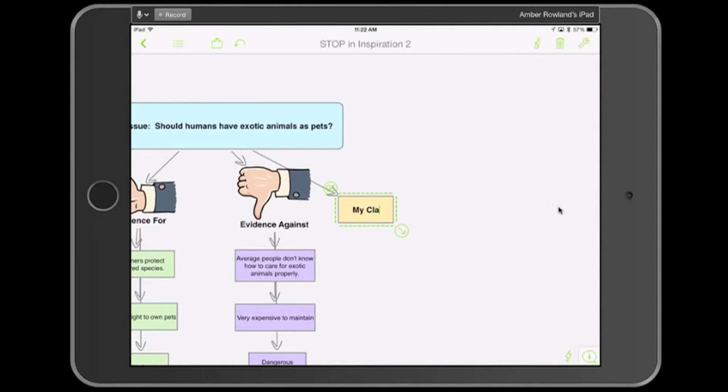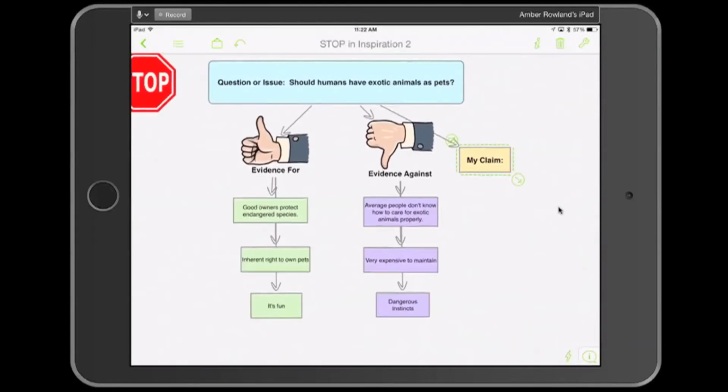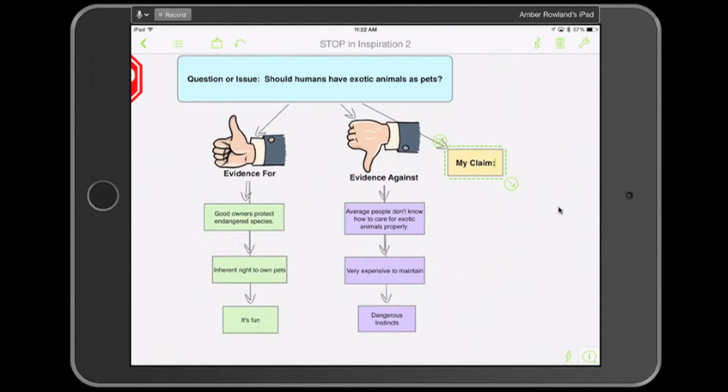This is asking the students to take a side, because the S in STOP was suspend judgment. They had to list the evidence for and the evidence against. The T in STOP is to take a side, and so this is where they actually have to make a claim. They have to pick one of these columns and make their claim. My claim is, I do not think exotic animals should be pets. That is my claim.